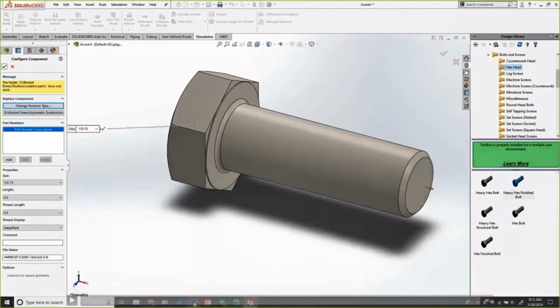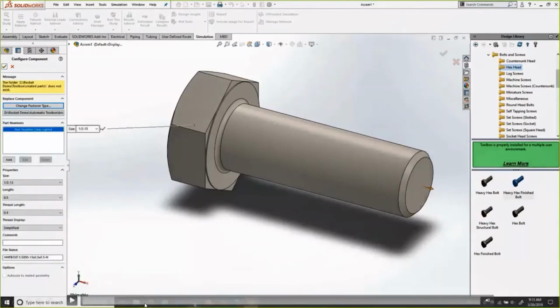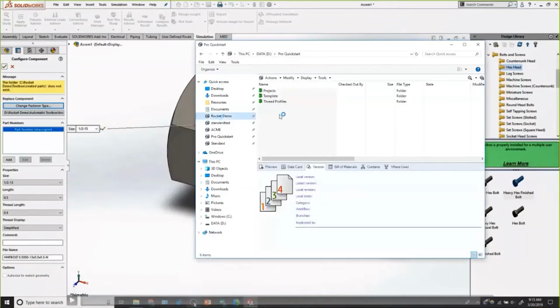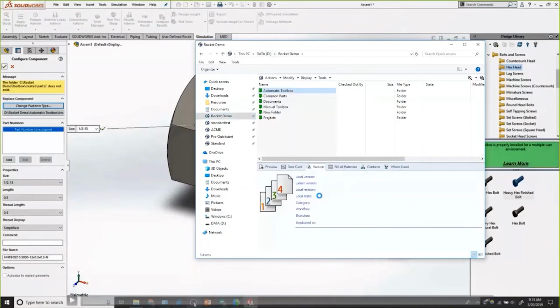Now the final step that I want all of your users to complete when they're doing this with their toolbox is I want them all to go in. So I was in my Rocket demo vault. So they're all going to need to go into their, whatever your vault name is. And they're going to want to right click on the toolbox and do a get latest version. So they're going to do that before your users log into SOLIDWORKS. This will just make sure they have that new updated toolbox that you just created.